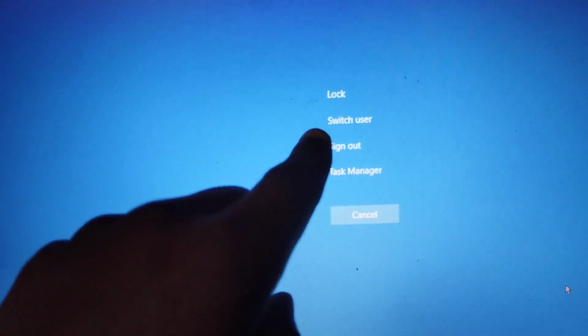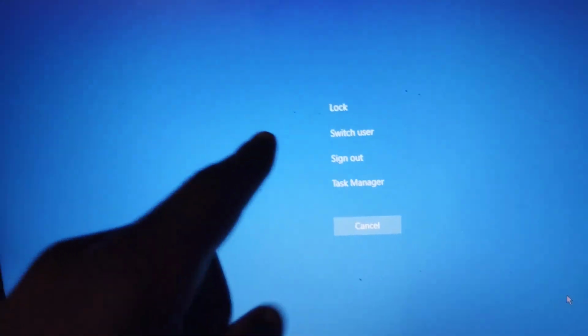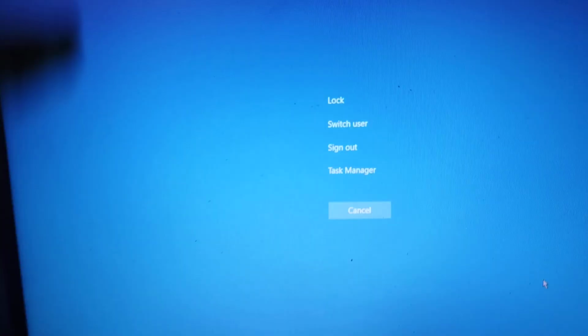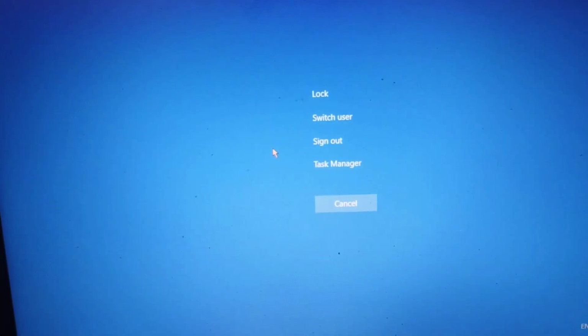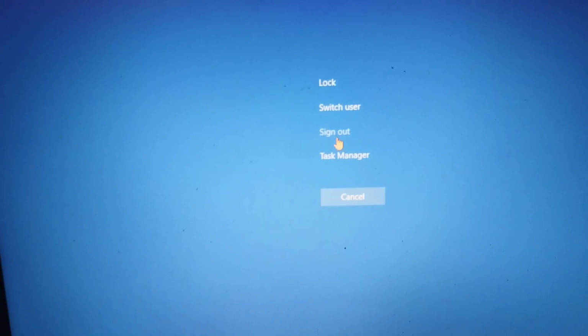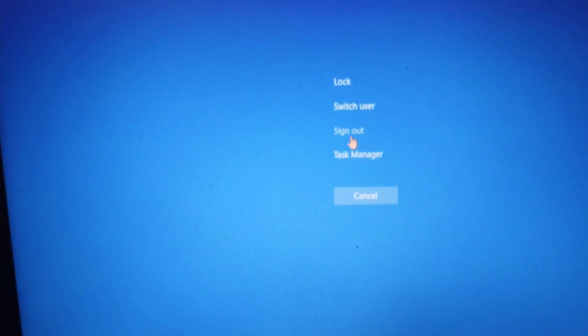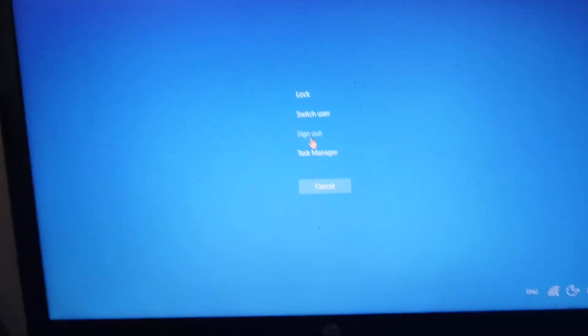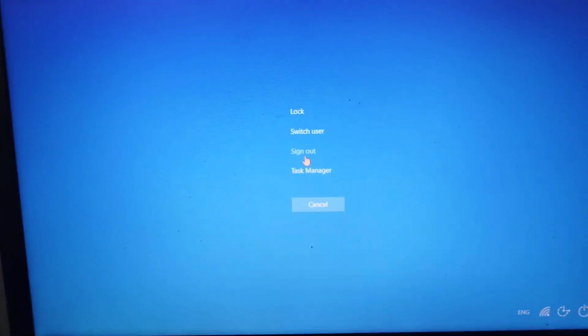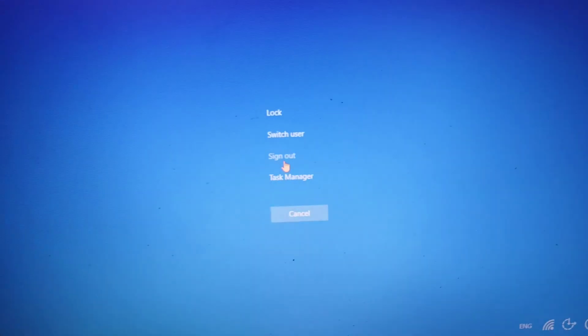Then another option is to sign out. This option is you signing out of your profile. Say you've logged into your profile and you're done working, so you sign out of your profile so that a second or third person can use the PC, signing into their profile.